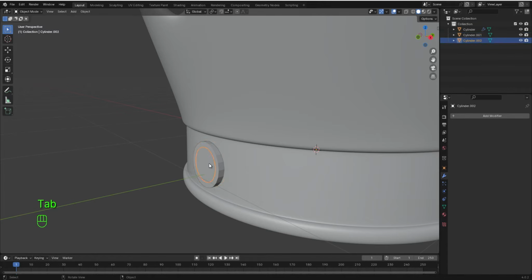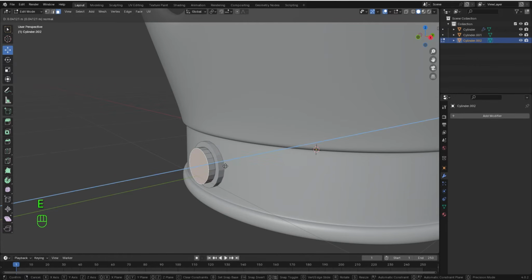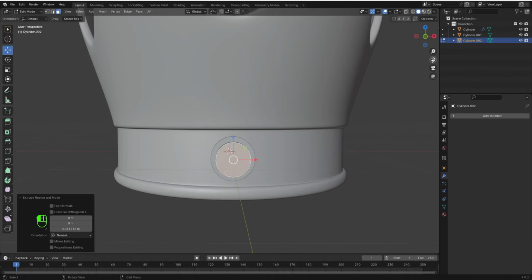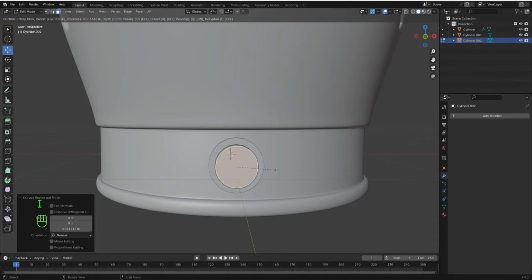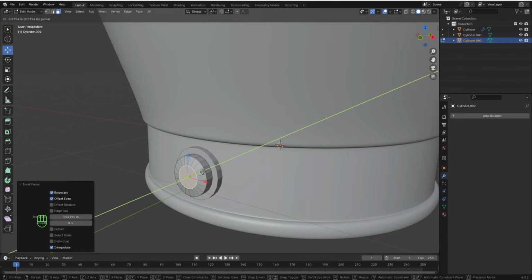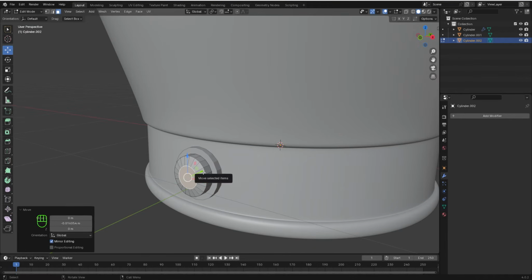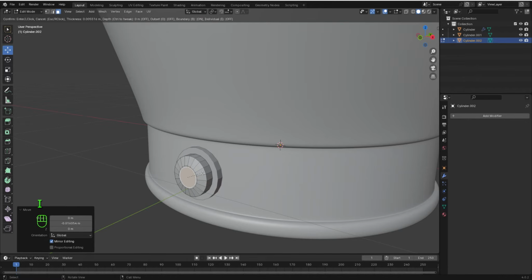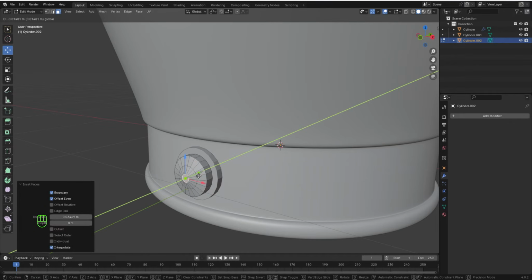Let's tab out of edit mode. Let's select the circle and tab into edit mode. We're going to extrude in the y-axis. Press I to insert a face. And let's pull this out in the y-axis. Press I again to insert another face. And let's pull this out in the y-axis.